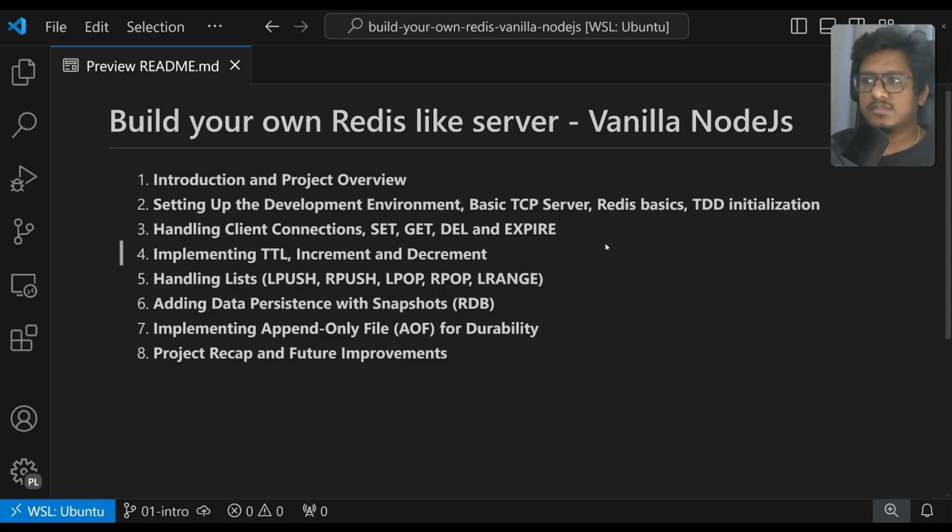so that we can keep building with all the test cases in place. Moving on to chapter 3, handling client connections. As in the previous chapter, we will be covering the basics of the Redis protocol, but this time around we'll close the whole loop of it, so that we can start building the actual basic commands that we can provide: set, get, delete, and expire.